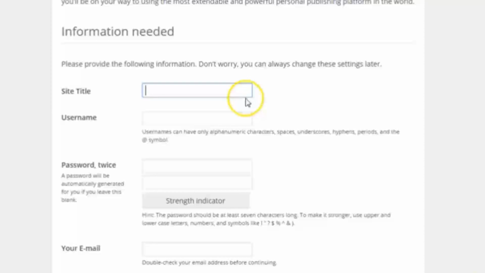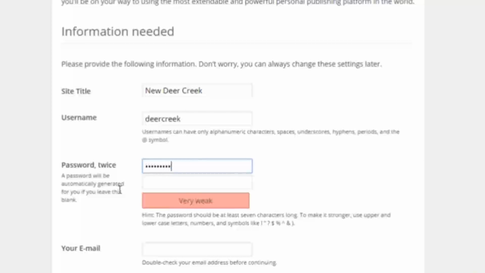Okay, so now we're just going to set up a few quick things. So the site title, I'm going to call this New Deer Creek. Username, Deer Creek. Password. Try to think of a password that's not the same as your database password, just so that it helps to hinder any kind of hacks. Okay, that will do.